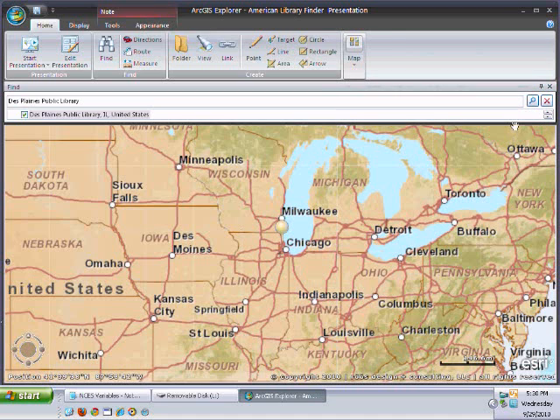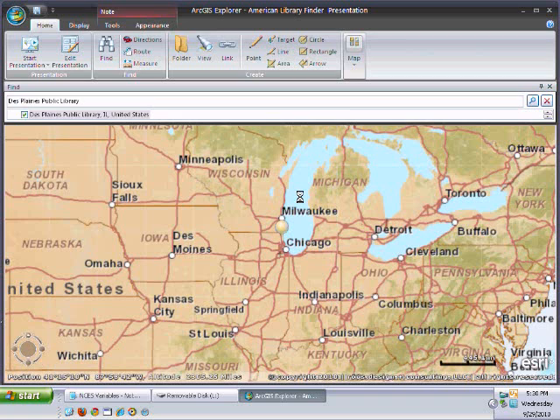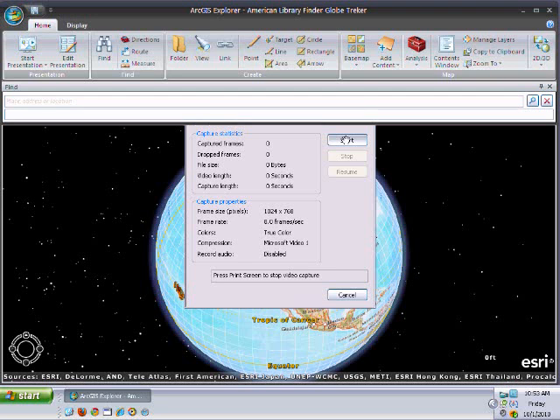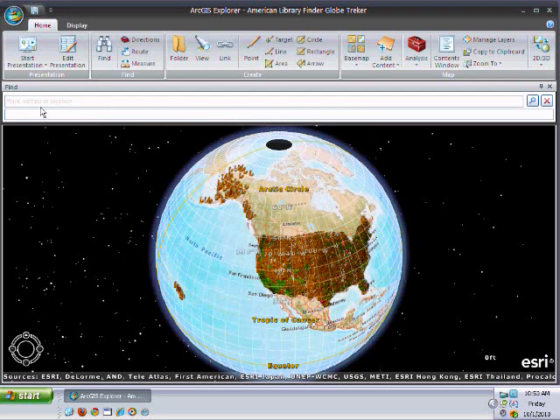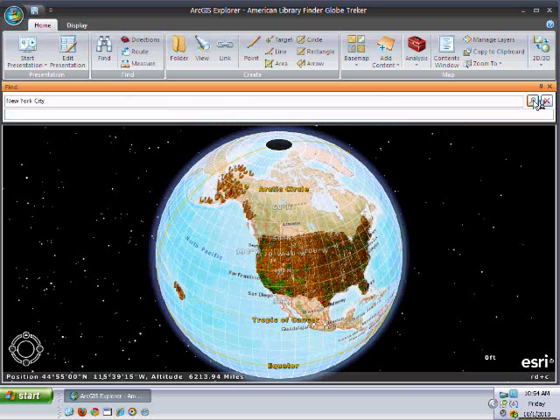The next thing I'm going to do is go out to a 3D, or it's the Arc Globe view. This will take a few seconds to load. So now we're looking at Arc Globe, and you can see that the data are draped across the globe. You can see there's data in Hawaii, Alaska, and the continental United States. So let's search for New York City and watch how the application zooms into that area.